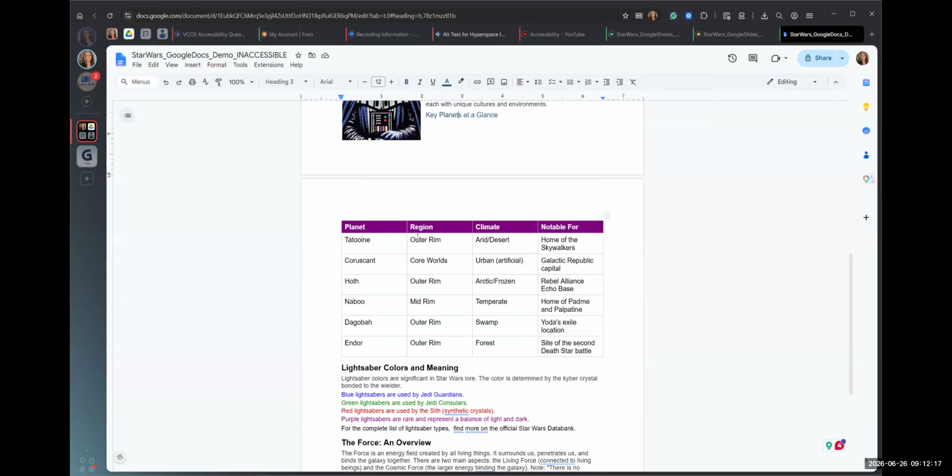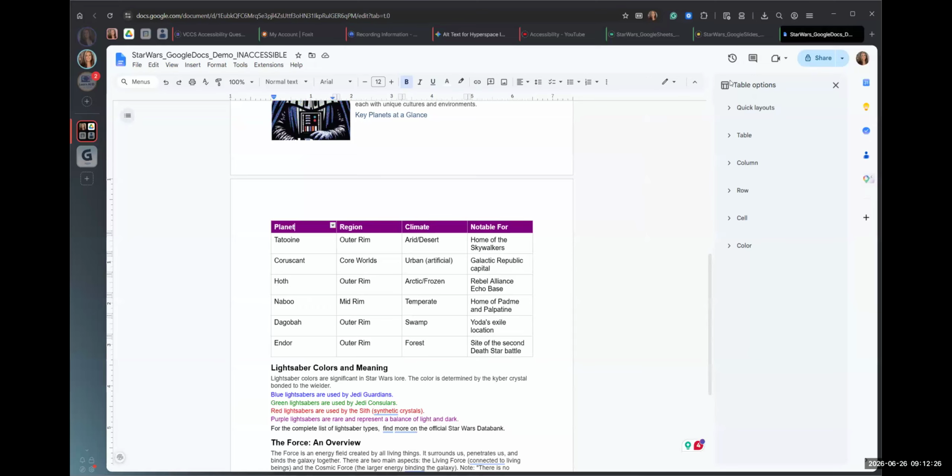Now we're on to a table. So in the table, we need to figure out whether or not the table has a header.